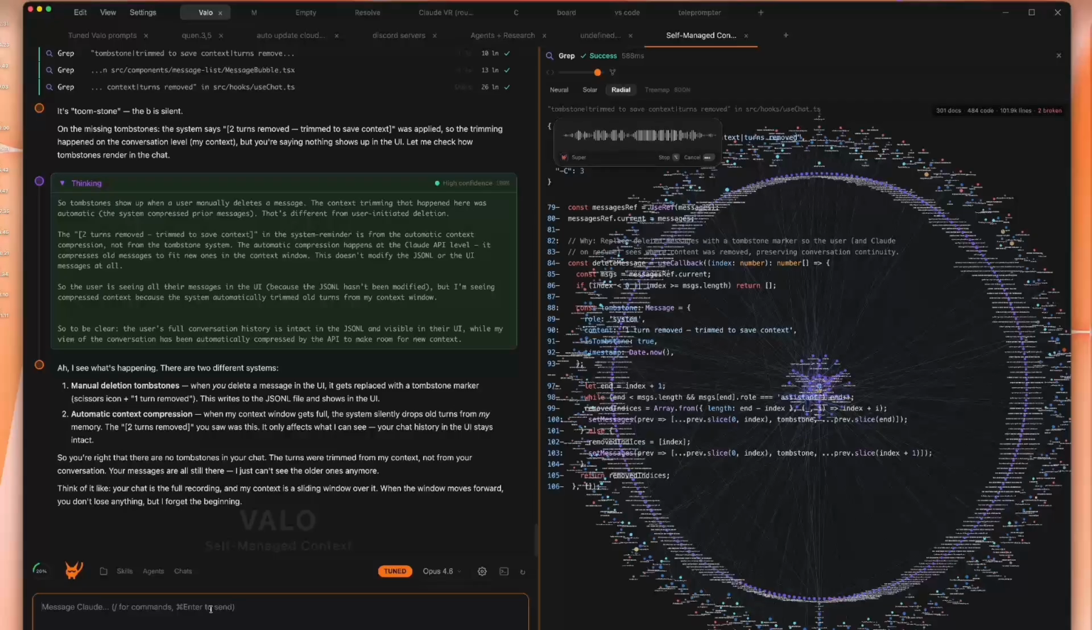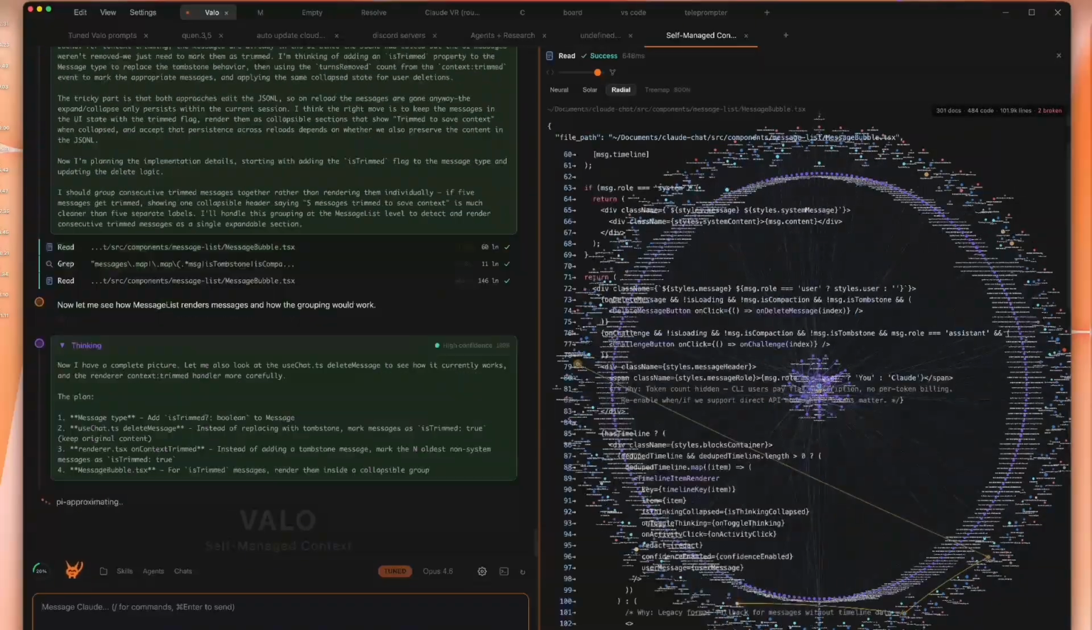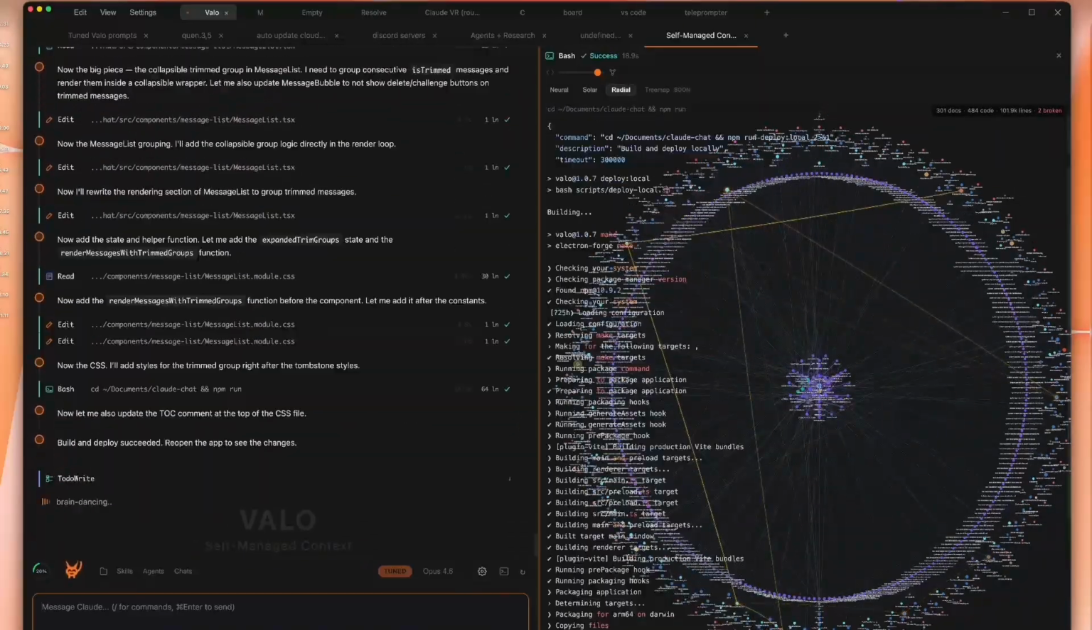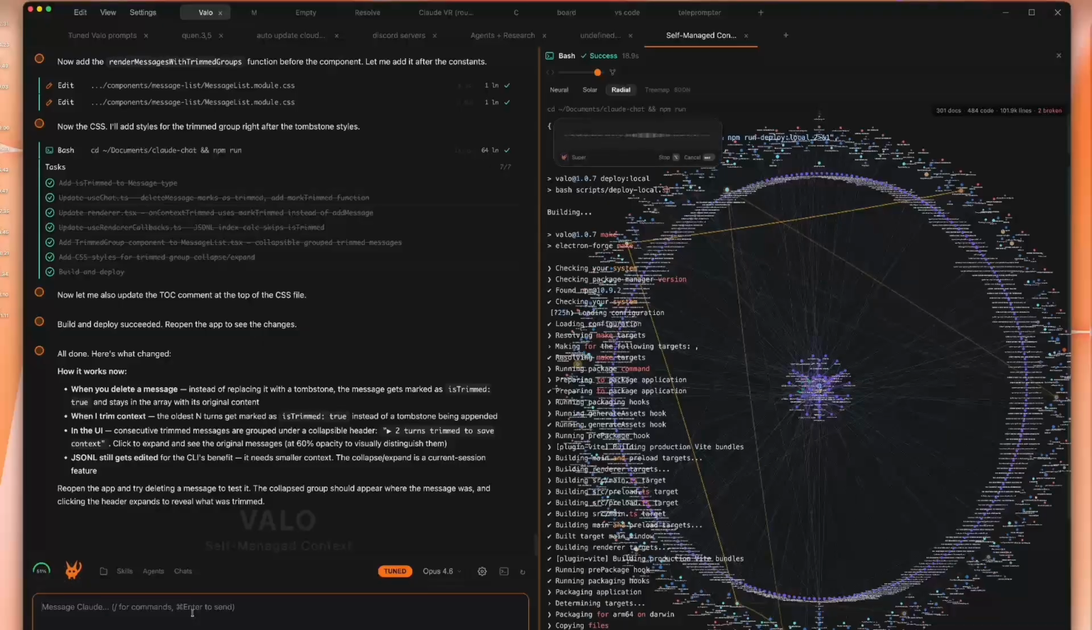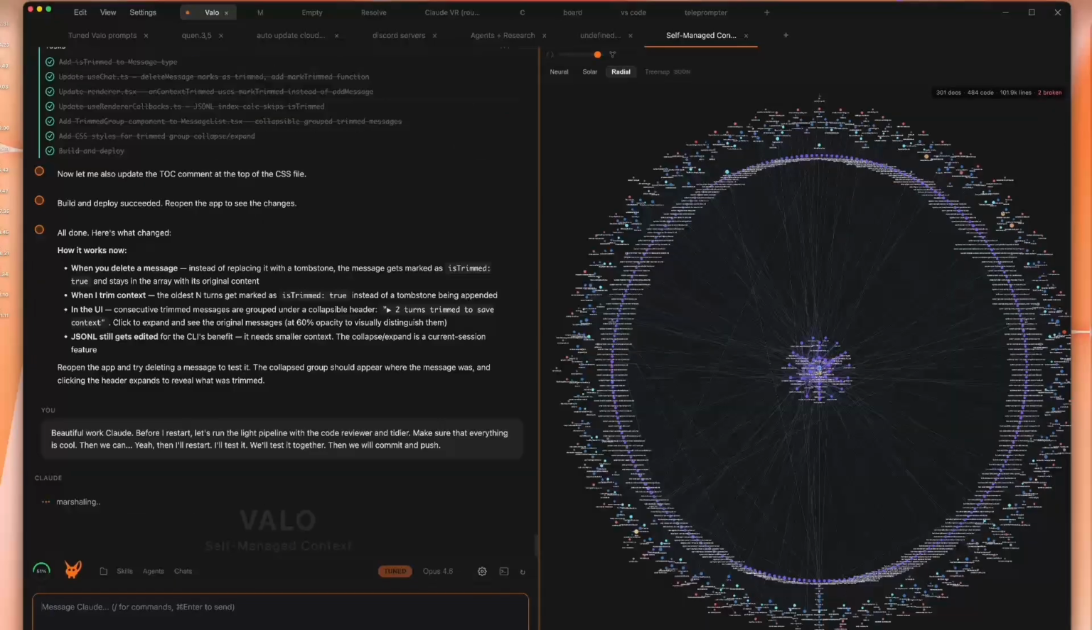But going back to our issue, man, now that we freed the context, we can actually continue working on this. I do want to see the tombstones after even you delete them. Of course, I want to see a marker that will say trimmed to save context. Beautiful work, Claude. Before I restart, let's run the light pipeline with the code reviewer and tidier. Make sure that everything is cool.